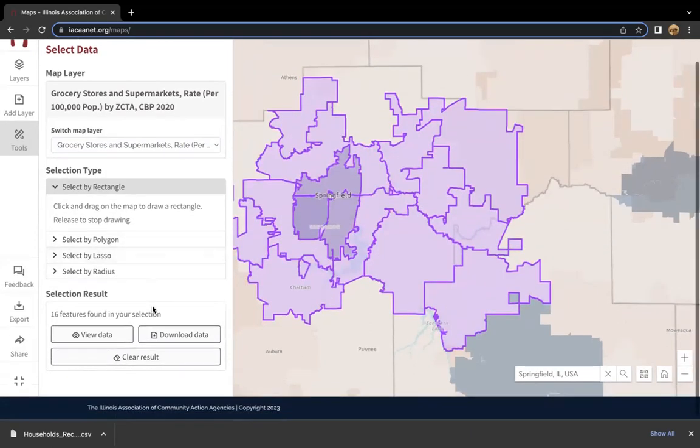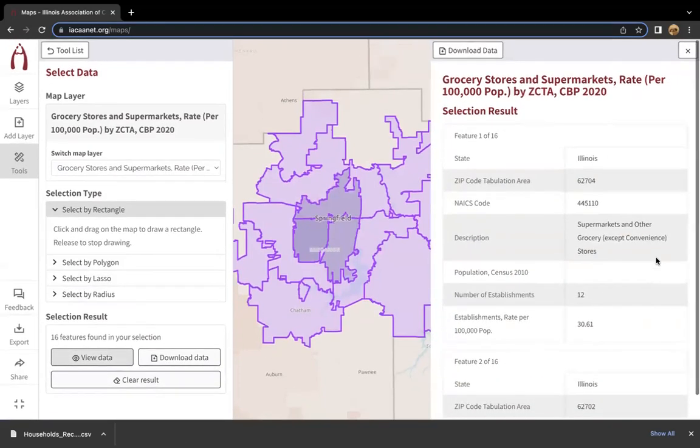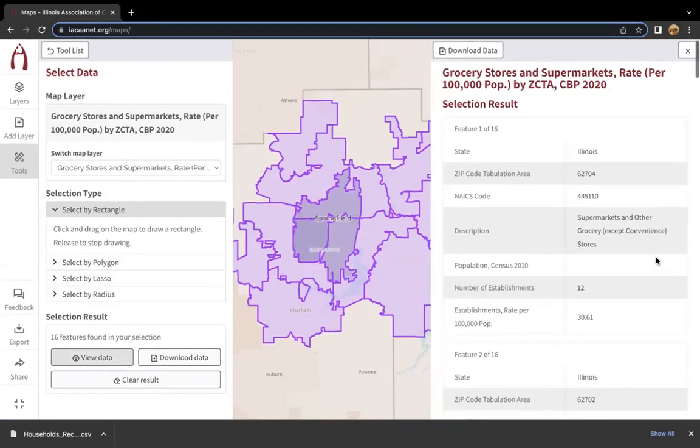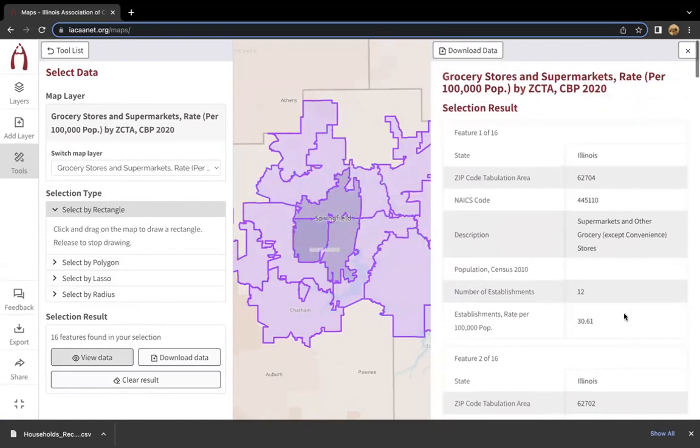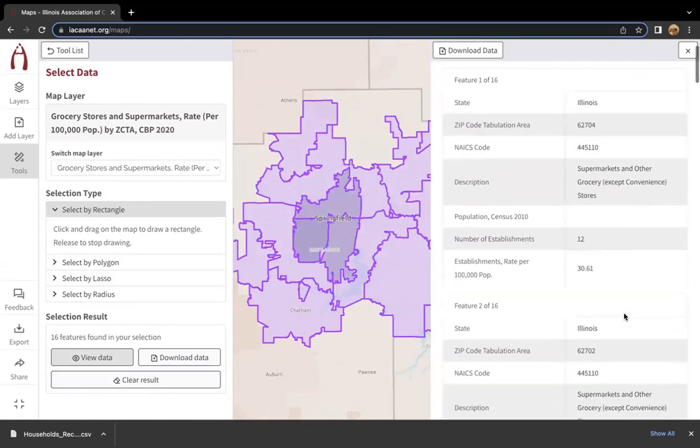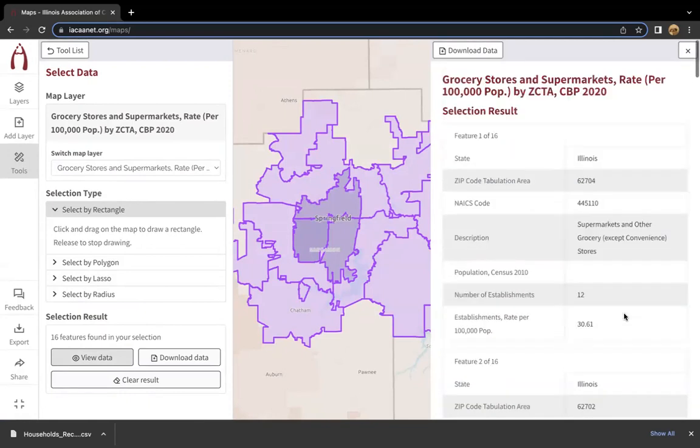And now we're going to be able to view all of the data in this highlighted area. To do so, we're going to click View Data. And now we're going to have some information on our grocery stores available in these highlighted areas. And same as last time, we have the option to download the data by clicking the Download Data button at the bottom left or the Download Data button at the top.